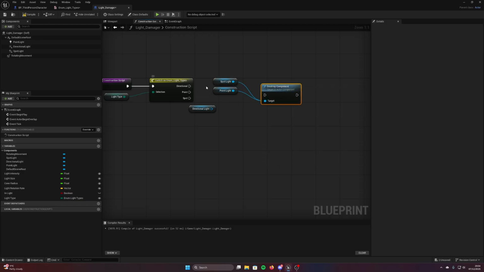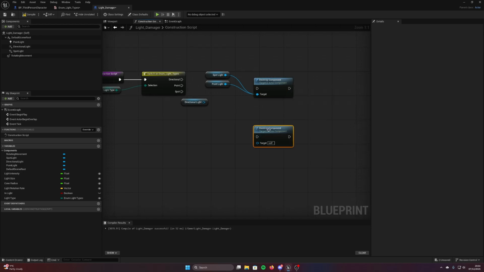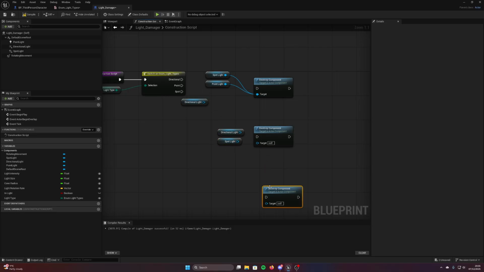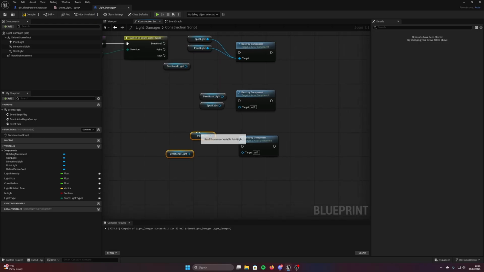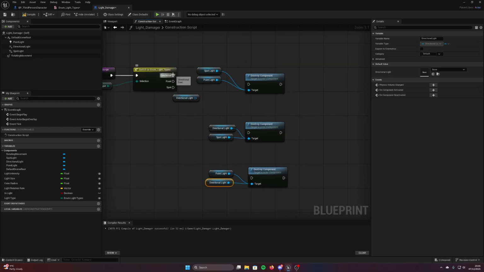We're going to do this for each of them. So if the light's a point light, we want the directional light and the spotlight. And if the light is a spotlight, we want the point light and the directional light. We'll hook these all up. So if it's a directional, destroy these. If it's a point, destroy these. If it's a spotlight, destroy these.